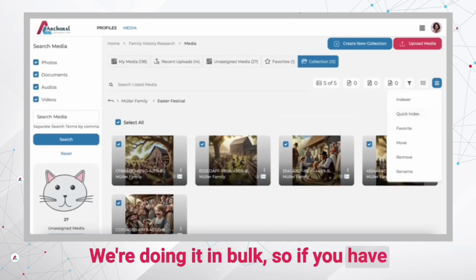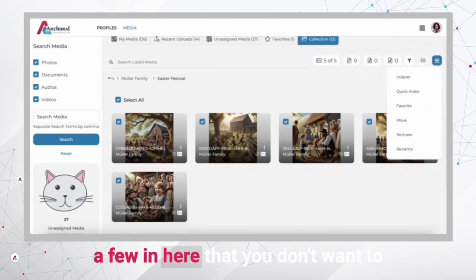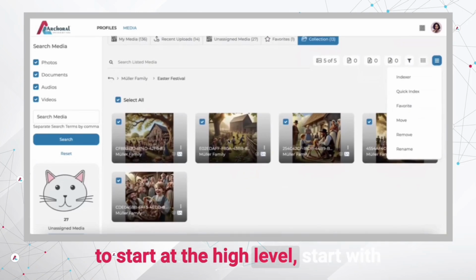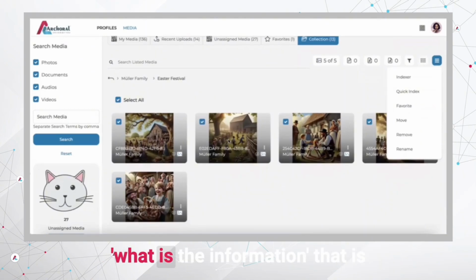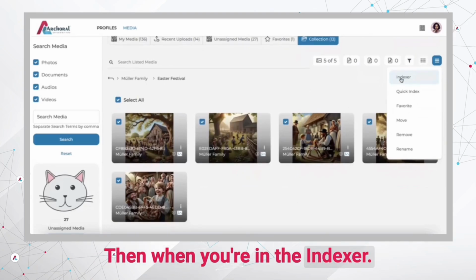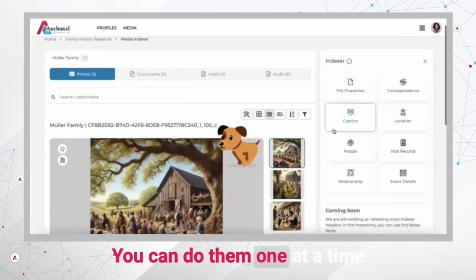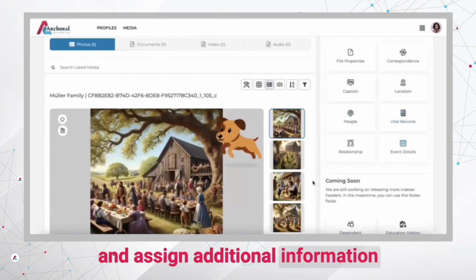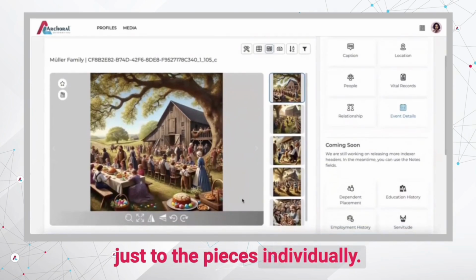So if you have a few in here that you don't want to particularly add all of the information to, start at the high level. Start with what is the information that is consistent across all of your media. Then when you're in the indexer, you can do them one at a time and assign additional information just to the pieces individually.